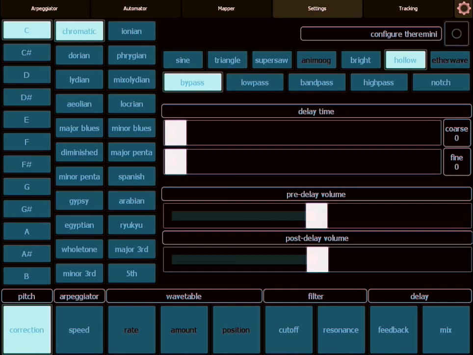The two others are true wavetables. They morph between one sound and another by tracking across the extent of the wavetable. And we have controls for that down at the bottom: rate, amount, and position, coloured black to remind us that, as with Animoog and Etherwave, they apply only to Animoog and Etherwave.